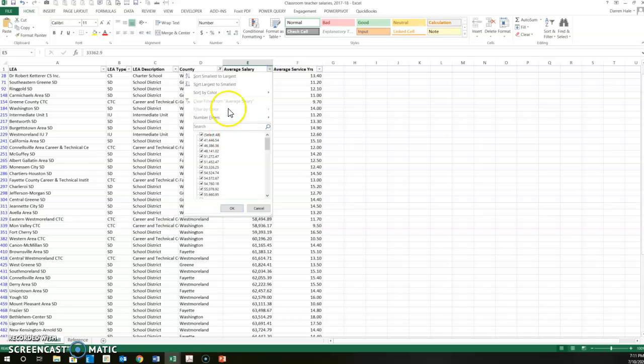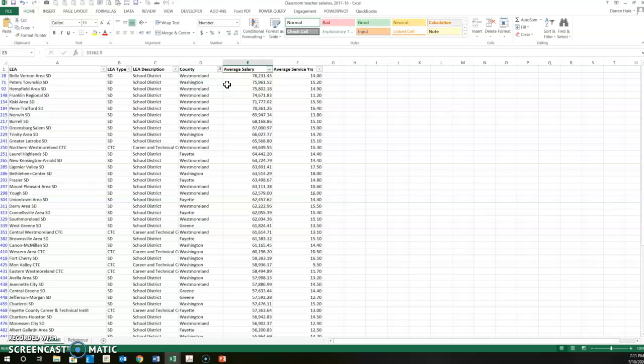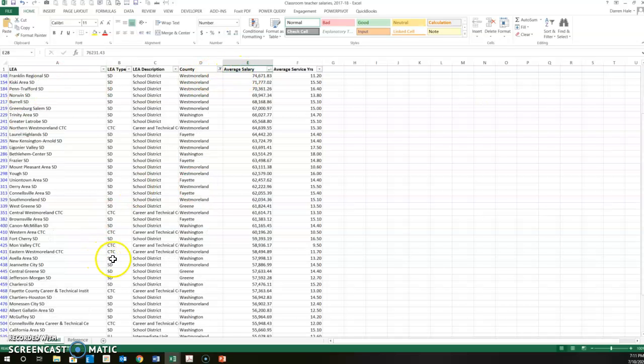Let's say I want to sort and see the highest paying district with the group that I have here. I can hit highest to lowest, and you can see the highest paying districts in that range of counties. So Bell Vernon is the highest paying district.